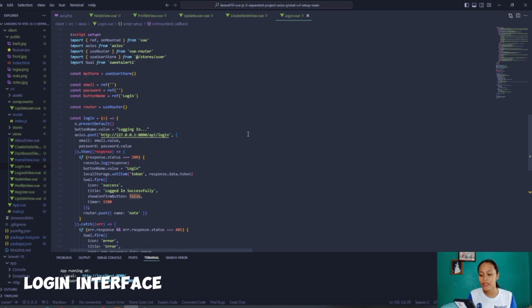Second, handling user input for email and password. Next, we create reactive variables for the email, password, and the login button text. These variables will update automatically in the user interface. Third, sending inputs to the backend using axios. We define a function login that will be called when the user submits the login form.